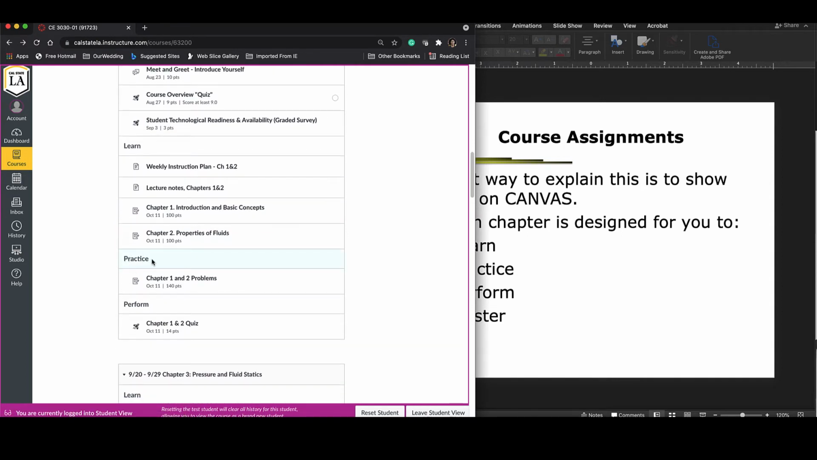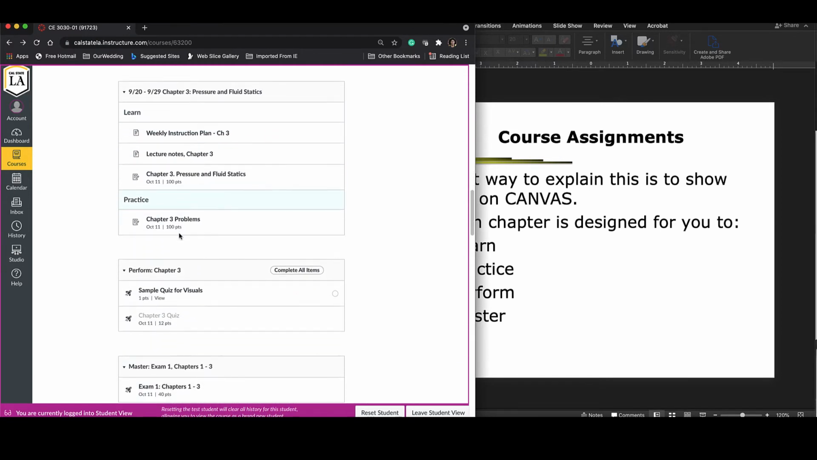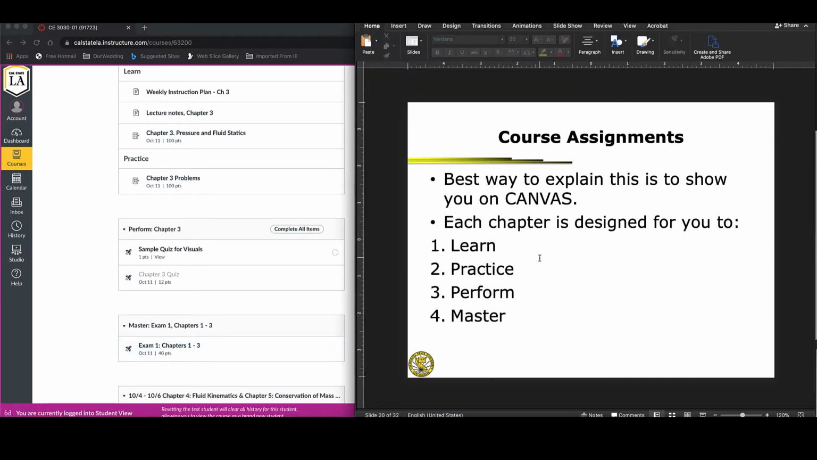This module is practice, so here's your homework, and this module is perform, which is your quizzes, and then every chapter is going to look like that until you finish all the chapters to finally prove your mastery. And so this is where you would master the material in this exam.